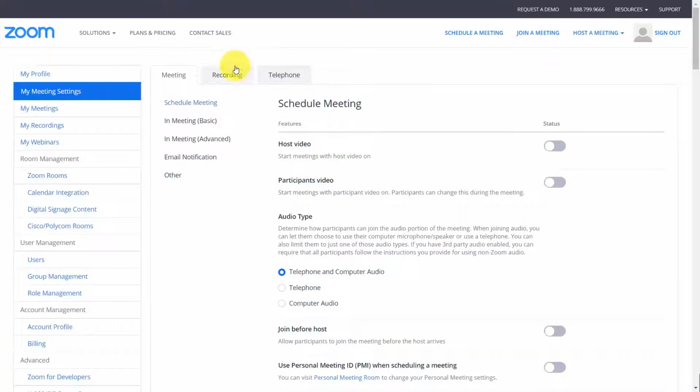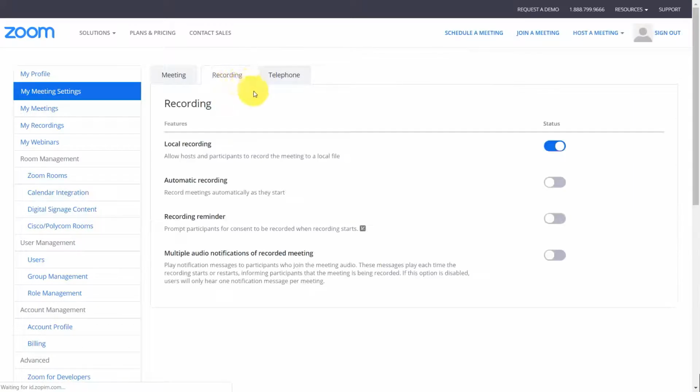You'll also want to look at the recording tab. And you'll notice that in each case, you're going to be creating a local recording. That means that your recording of your meeting or webinar is going to be saved to your hard drive. Now, if you have a paid version, you are going to have access to a cloud-based storage system.